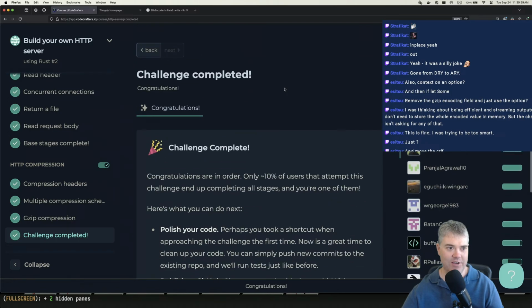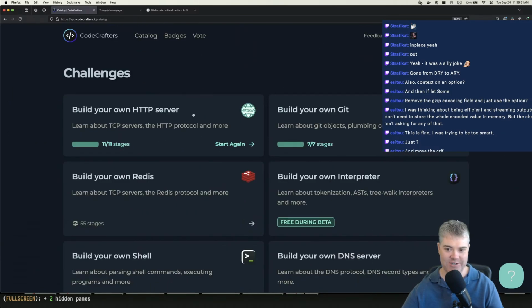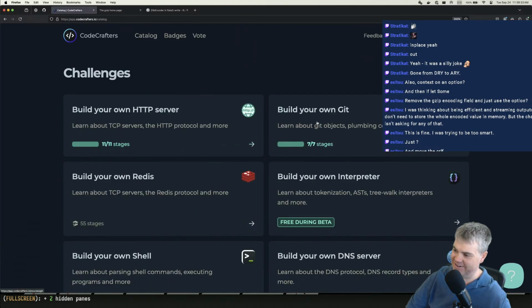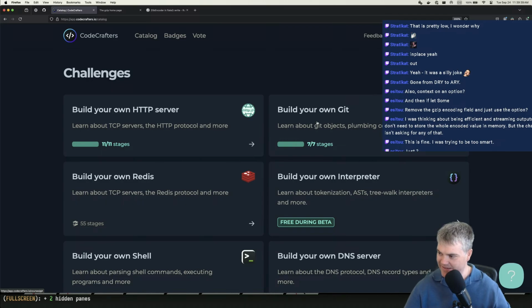And that's it. If we go back to our front page, we now have 2 of these challenges that are completed. Excellent. All right. So that is pretty low. You wonder why? Probably because there's some parts that get a little bit hard near the end. And a lot of people will get decently far into it, and then it gets sort of hard and you're like, oh, I'll come back to this later. And then we may not.